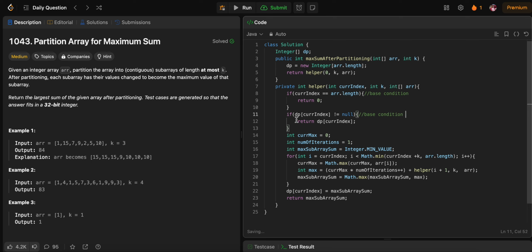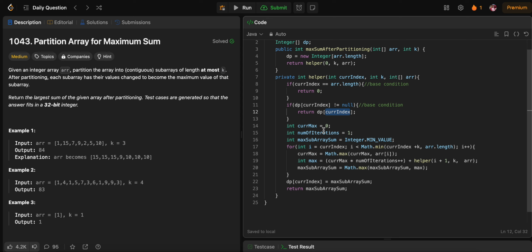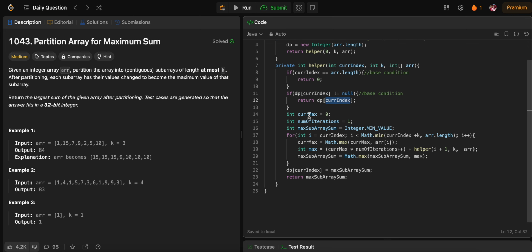So if I already calculated the DP for that particular index, how do I do it? If DP of current index is not equal to null, I will be returning that particular value. Now I need to calculate the first k elements. I need to iterate for the first window. Okay, so I initialize a current max, the number of iterations, and the max sub array sum.